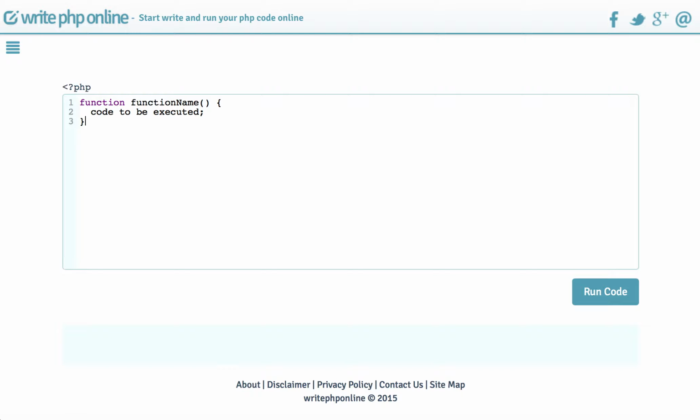So, a function name can start with a letter or underscore, but it cannot start with a number. A tip for a function name is that you should give it a name that reflects what the function actually does. Function names are not case sensitive, but it's always easier to read when you have the first letter of the second word capitalized.